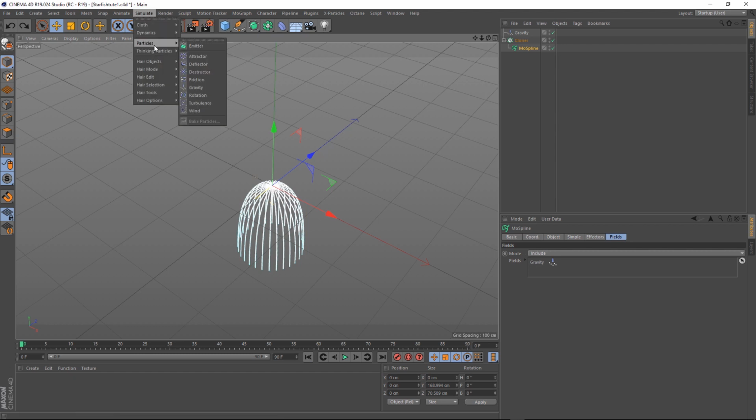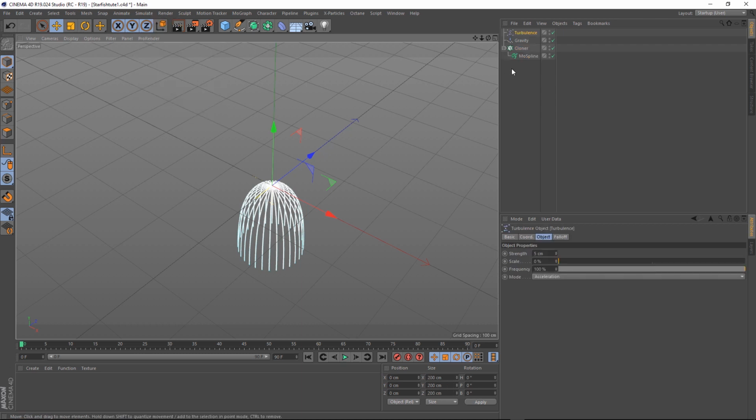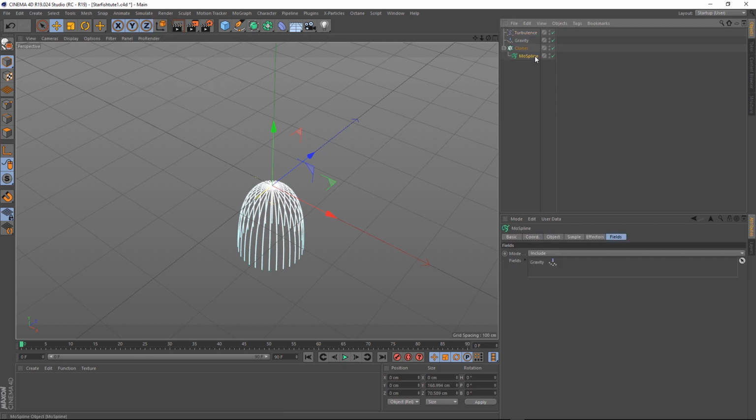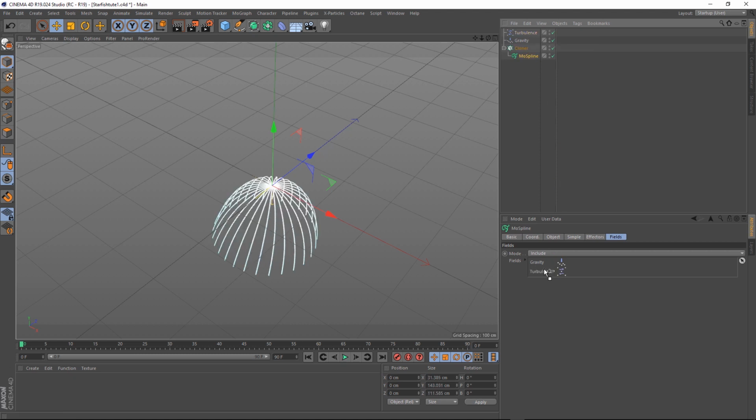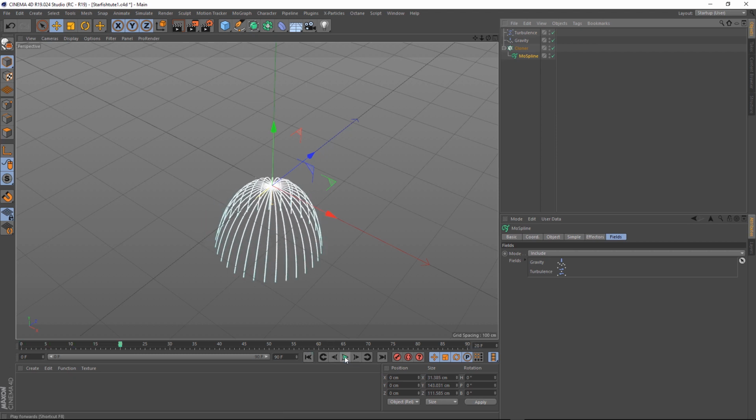Let's go up to the Simulate tab, and this time, we'll bring in a Turbulence. Same deal as before, we've got to make sure it's affecting our Mosplines, so let's grab it, and we'll drag the Turbulence down into the Fields box as well. I think now is a good time to have a look at our simulation. Let's go down here and hit play. Okay, that's looking a bit crazy.